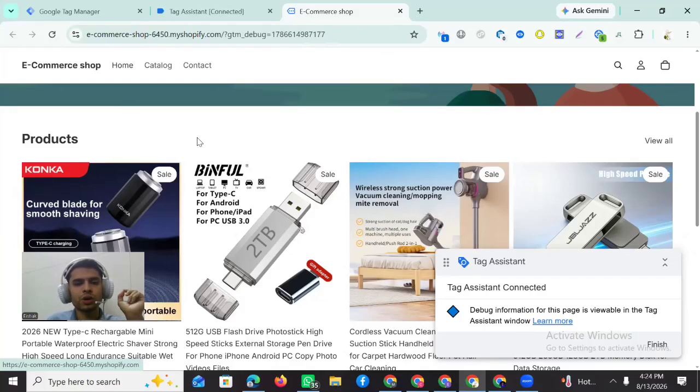In today's video, we are going to show how to set up a cookie consent banner on Shopify. Normally, the cookie consent banner setup process on Shopify is a little bit different from other types of websites. So today I will show you how the setup works specifically for Shopify.